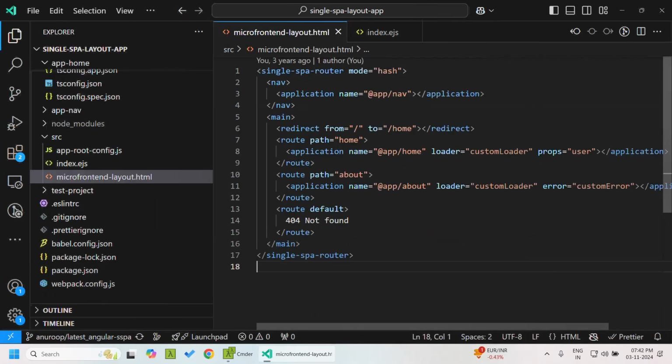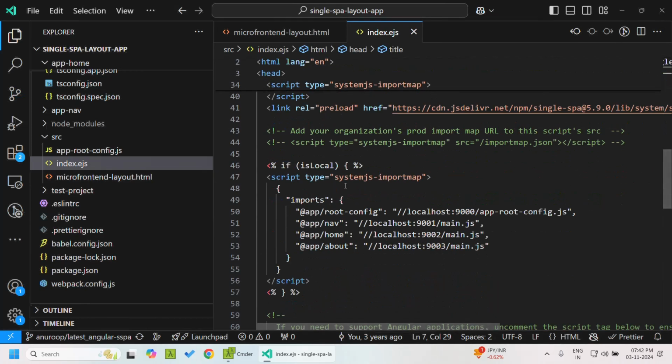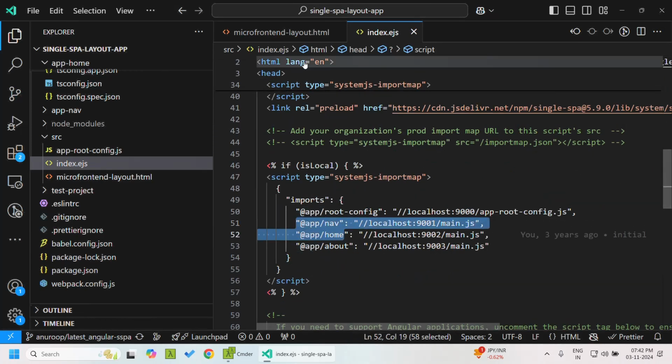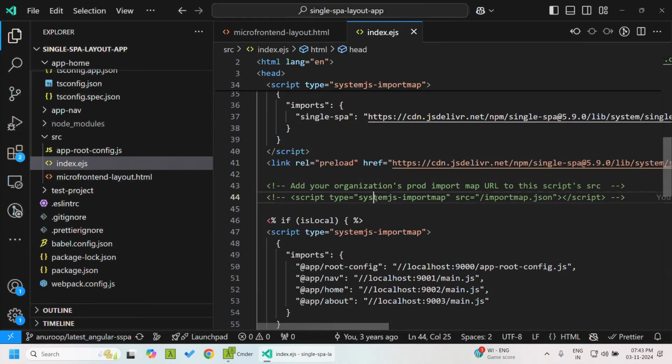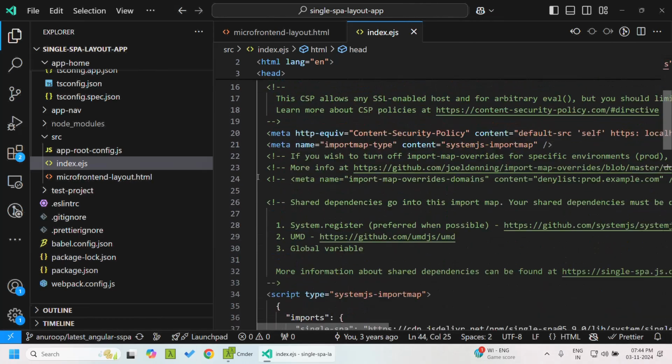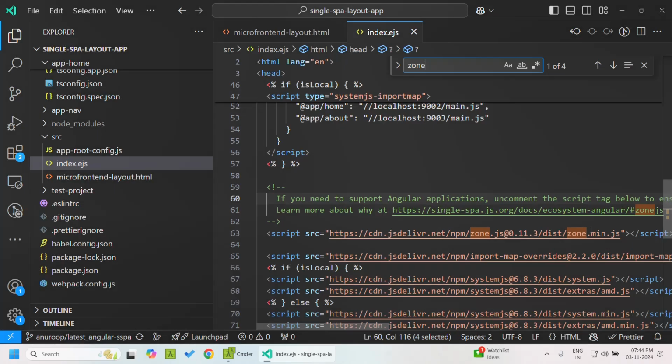Now that we have our Angular applications, that is the microfrontends, ready, we can create the layout of our application within our microfrontend-layout.html, where we can place our different microfrontends in the desired slot, and we can provide the SystemJS import map within our index.ejs. This is for local development. In case of production, you can uncomment this import map and make use of the import-map.json. In addition to that, we need to enable the zone.js import within this script tag. Once we are done, we will be able to run our application.